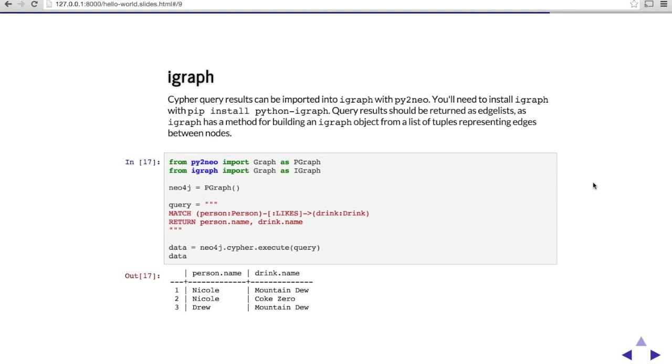So we have to import a graph object from both Py2Neo and iGraph, so you have to alias them as something different. And then we'll create a new graph object called Neo4j, write a query. And then we can get those query results with Cypher execute, which we've seen already. And the point here is that you want to return an edge list from Neo4j because iGraph will create graphs from edge lists. So here we're creating an edge list between people and drinks.